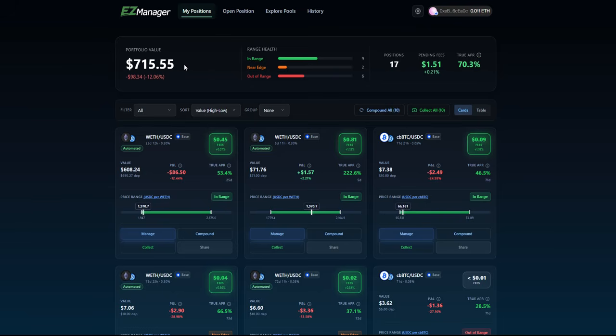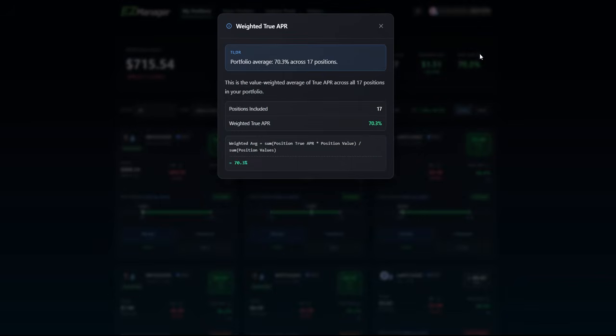Up top, you can see your current portfolio value and your current P&L. Right next to that, you get the range status summary, in range, near edge, and out of range. You can also see how many positions you have, how much you have in total pending fees, and your portfolio true APR. If you want the exact definition, click the info icon next to true APR. The tooltip explains what it is and why it's important.